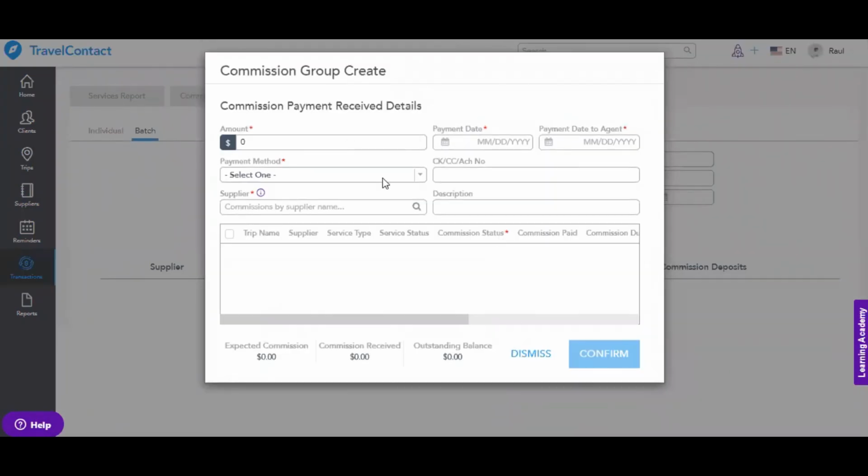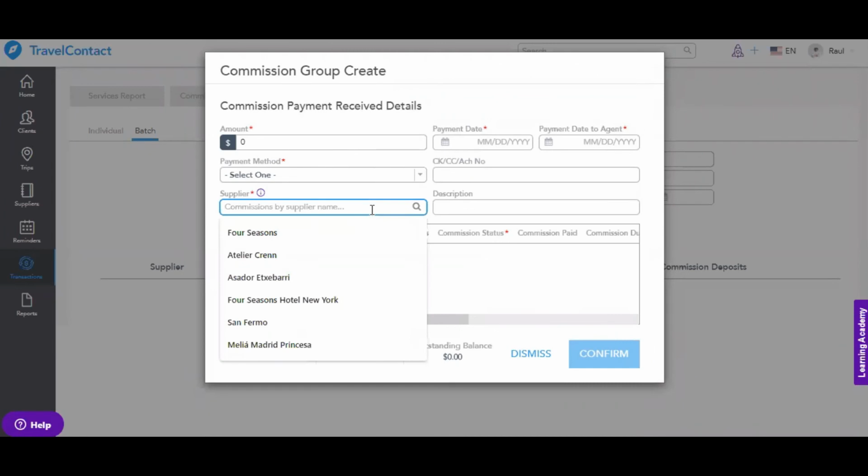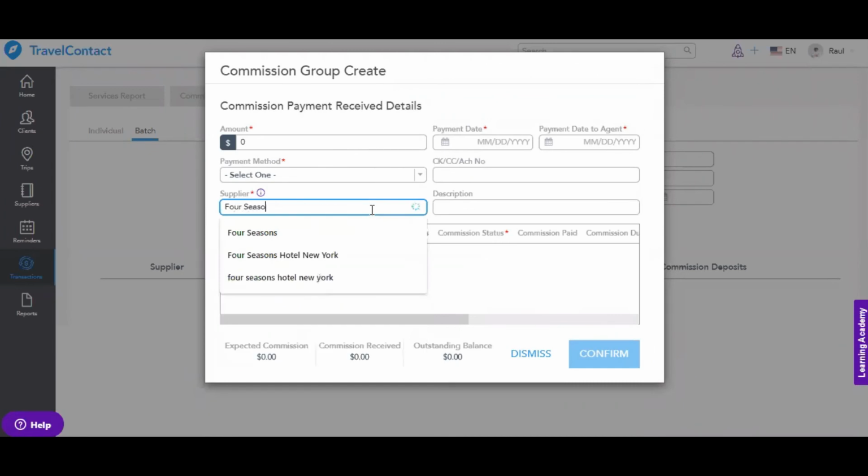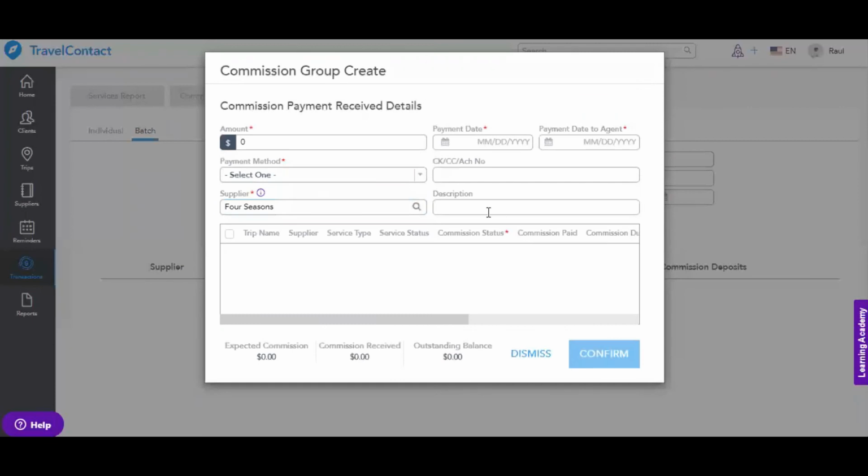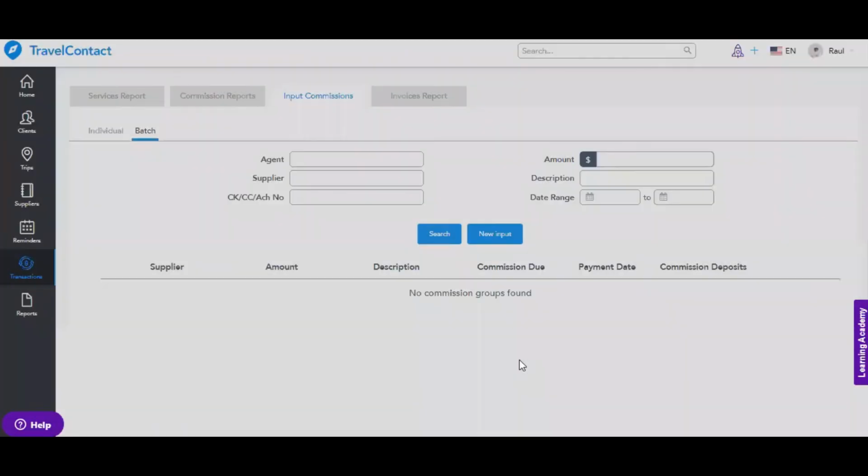Let me show you right now. If I were to click on Four Seasons, it's going to bring forth all details that I have created for Four Seasons, and then I can mark them and enter a commission in a batch sense. Many commissions included, only one payment form, and that's going to be great for when you get checks or wire transfers that cover many services. That's going to be the way to do it right here.